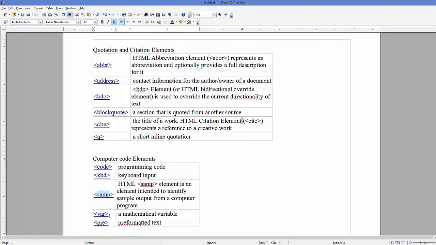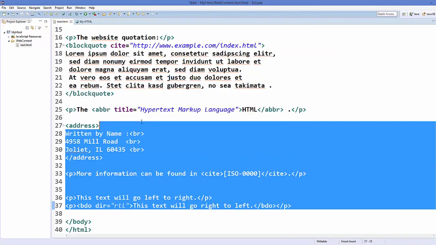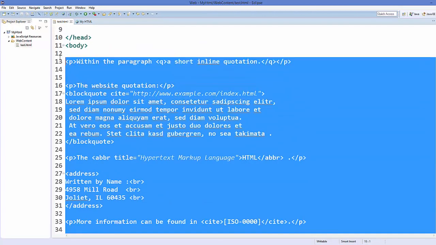Okay, the next element is the variable element, and this you can use to represent a mathematical variable. Okay, and the last element we have already seen is the pre element, and it preserves your line endings and spaces inside your text. Okay, now let's see how we can use them. So I will delete all this code from here.